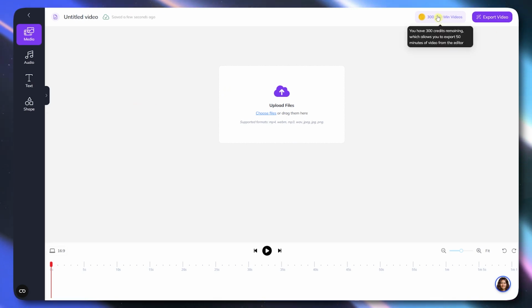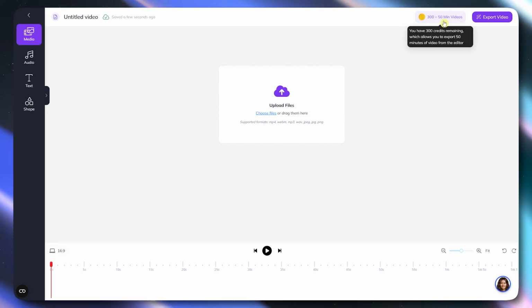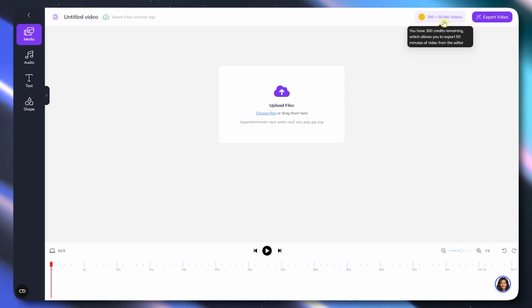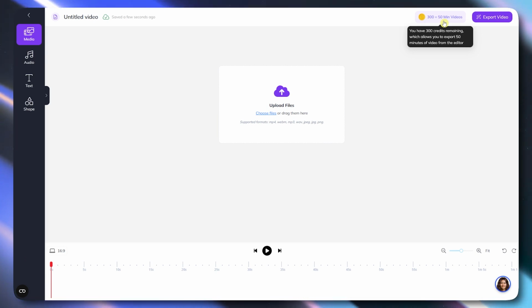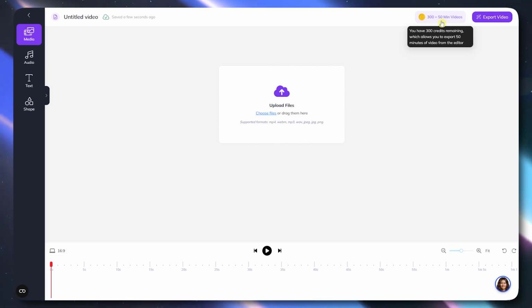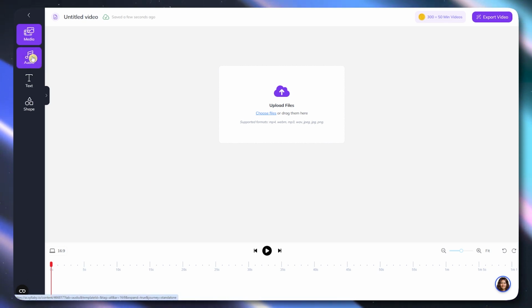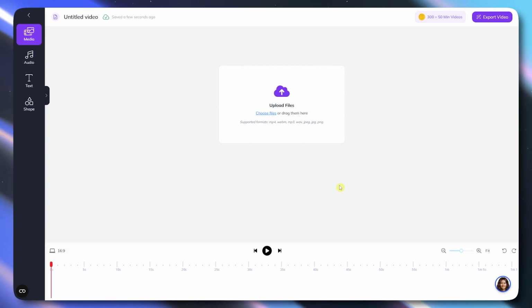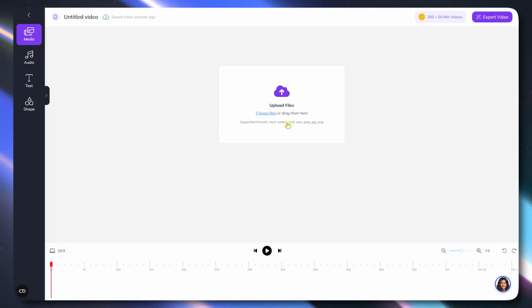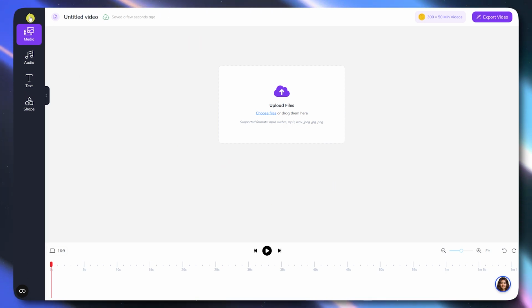So this is the credits right here. So with my credits, it's 300 credits. So it would allow me up to 50 minutes of video duration. So in here, we could just upload our media, audio, text, and shape, depending on how you'd want it, and more. So yeah, this is the video editor.